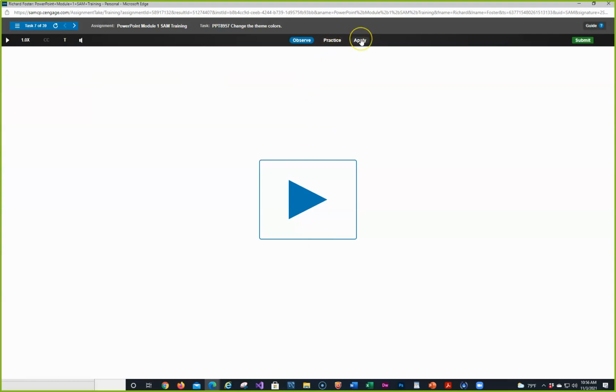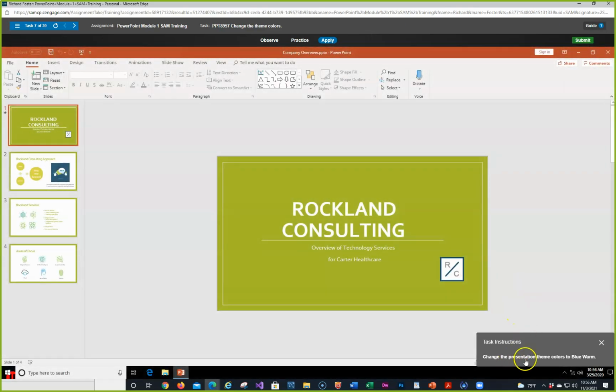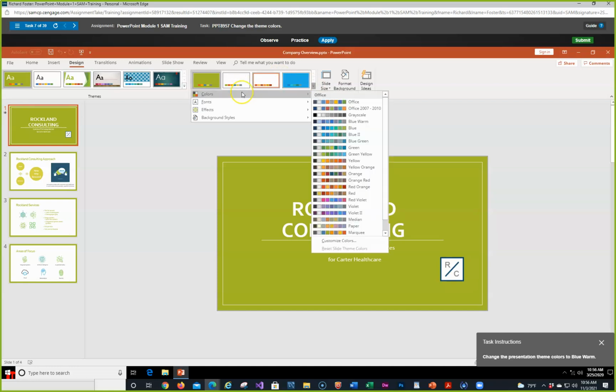Change the theme colors. I think they want blue warm for this one. So let's go to change presentation theme colors. So this is going to be close to what the very last slide wants you to do. So let's go to design, and we're going to go to variants, and we'll just choose colors. And then we want blue warm. If we're going to do the last slide, change the fonts, we would choose fonts.